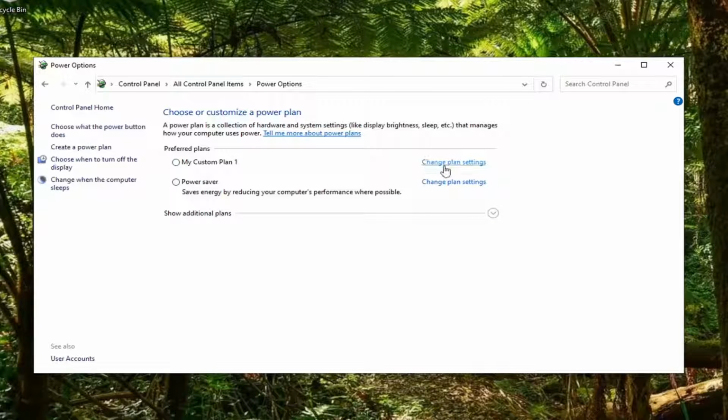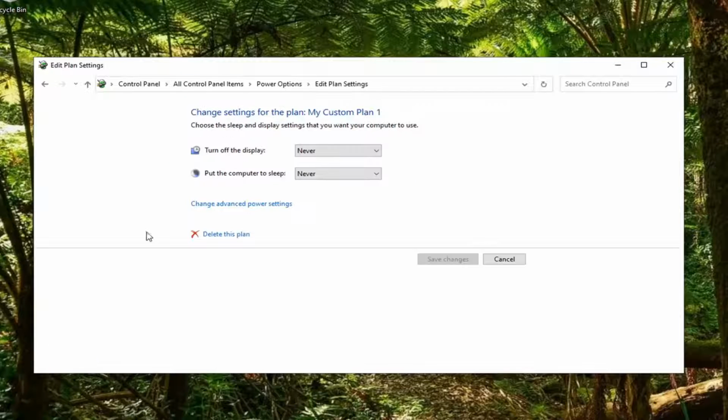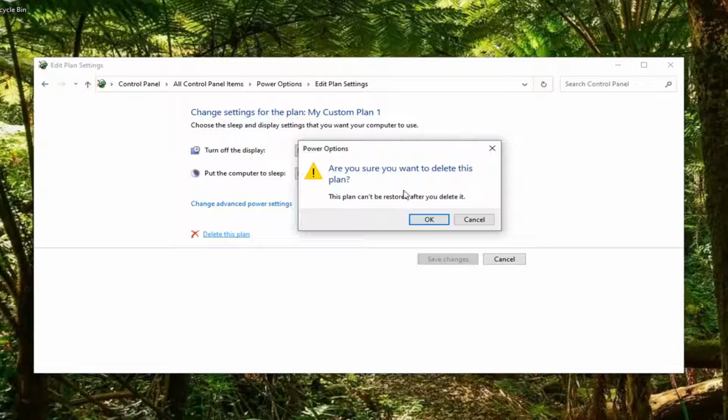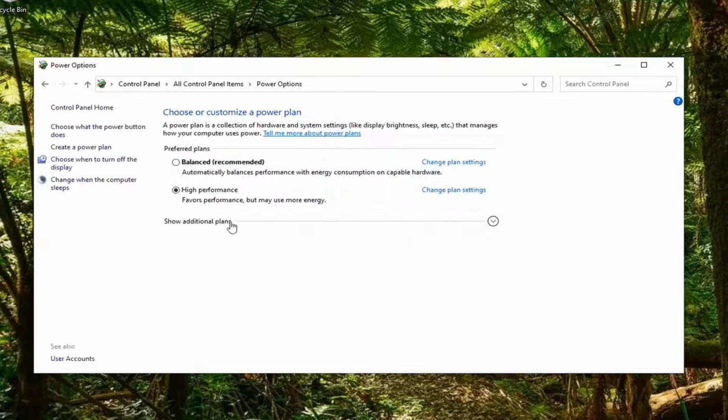So we're going to go select change plan settings now. Again, you can see it's no longer filled in. And you want to select delete this plan. It's going to ask, are you sure you want to delete this plan? The plan cannot be restored after you delete it. Select OK. And once it's done, it should no longer appear in this list.